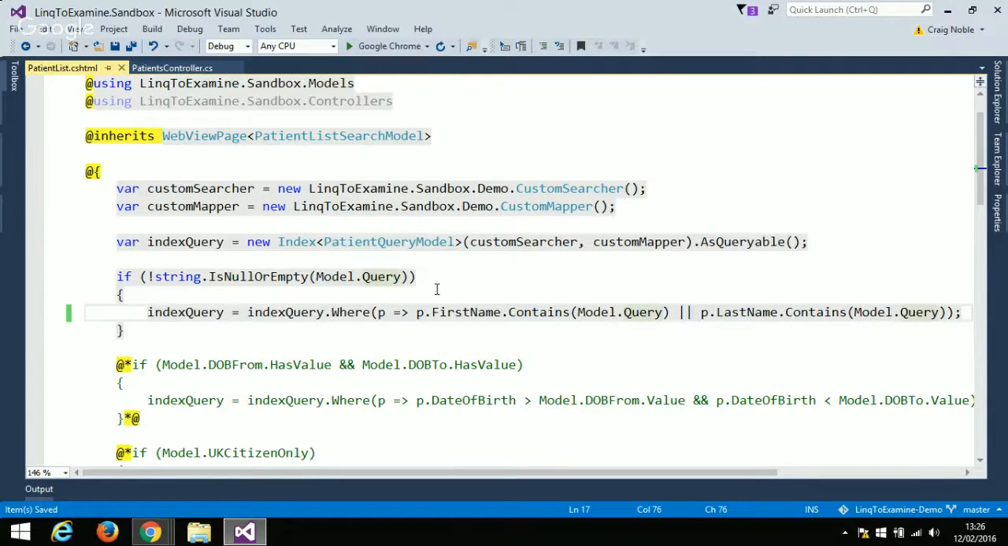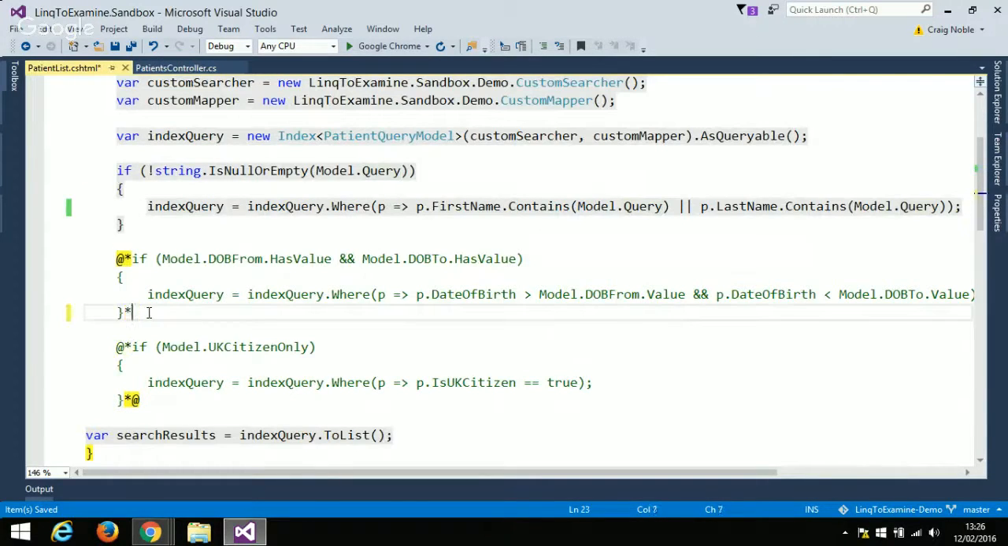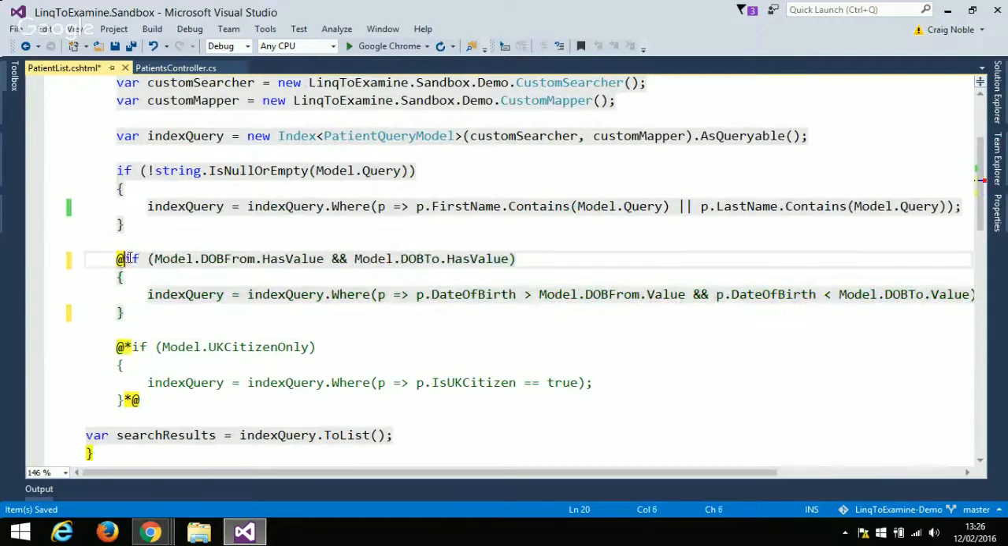So now with the date ranges, what I've done is on the search criteria, I've just got date of birth from, date of birth to. If it has a value, then I'll say the index query, you could name that whatever, but essentially index query where date of birth is greater than date of birth from or less than date of birth to. Essentially, that's all it's doing.